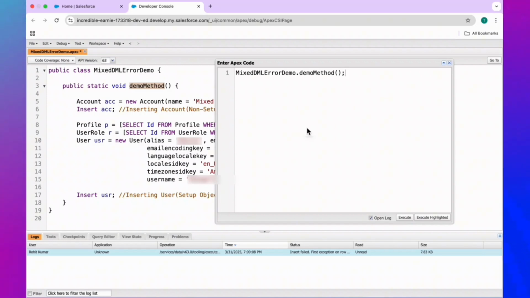To avoid the mixed DML exception, DML operations on setup and non-setup objects should be performed in different transactions. In the same transaction, you cannot do these things. So you have to split your transaction: one transaction for the setup object and another transaction for the non-setup object. Split the operation into separate transactions, and utilize an asynchronous mechanism like future or queueable, so perform them individually. So how can we do that?